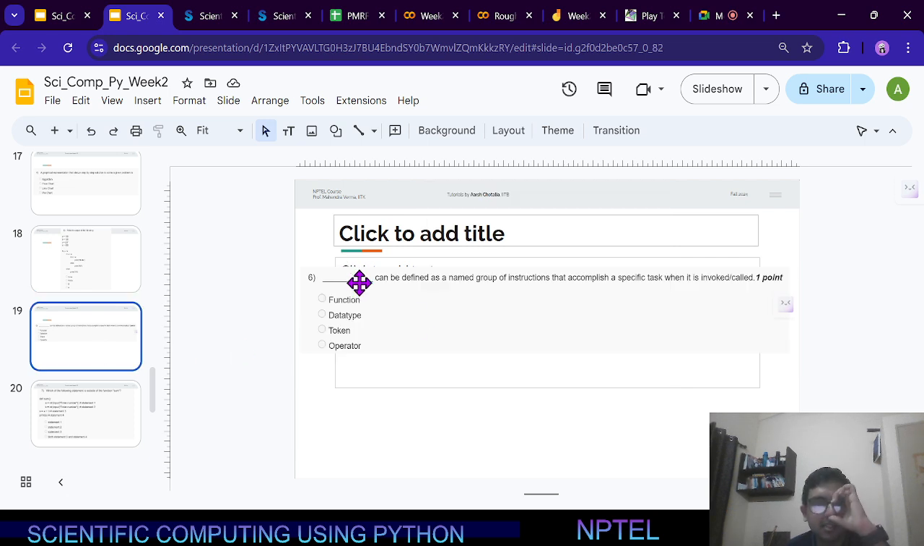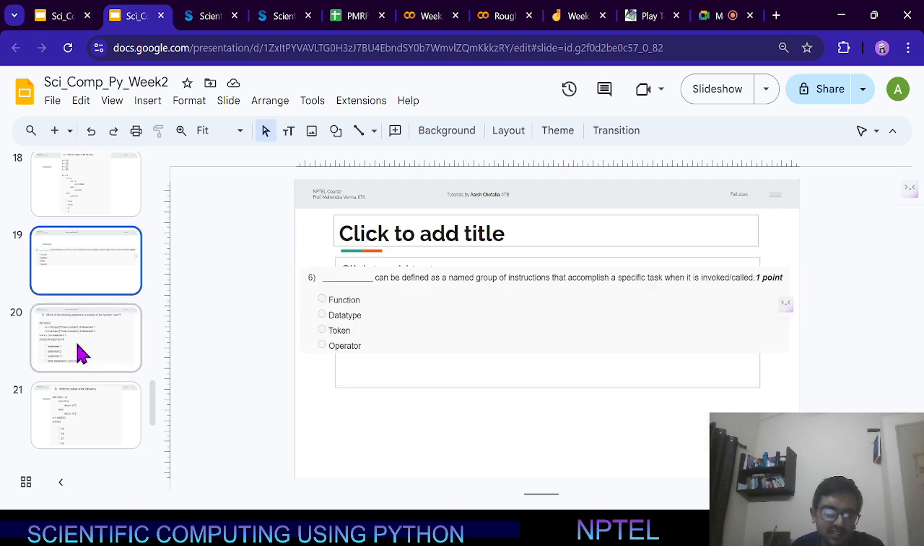Next one, what can be defined as a named group of instructions that can accomplish a specific task when it is invoked or called? Okay, so we have all learned about this. It's called a function, right? And this is the terminology that you use. You call a function, right? You are writing your code, and suddenly you require the Fibonacci number of 5. So you call this Fibo function. Hey, Fibo bhaiya, please give me the Fibonacci number of 5. And then it operates on this set of instructions and finally gives the output. So the purpose of a function is to execute that function. I don't know why that is in assignments, but alright.